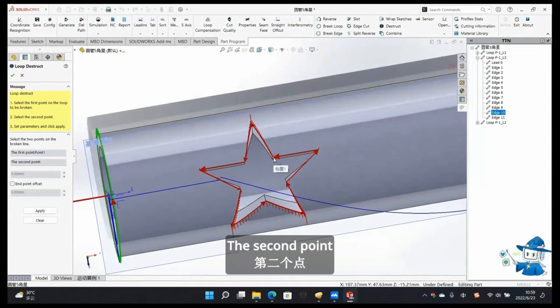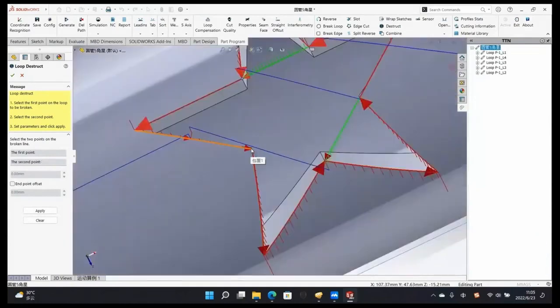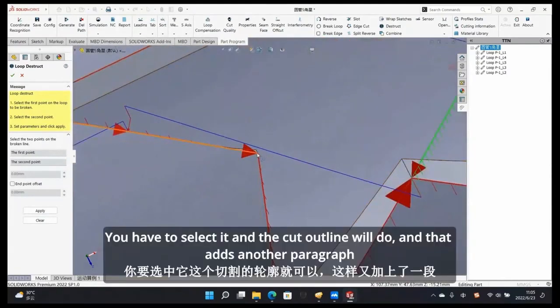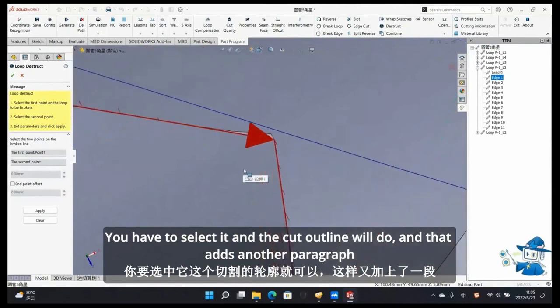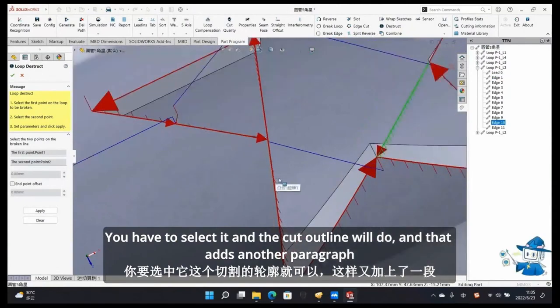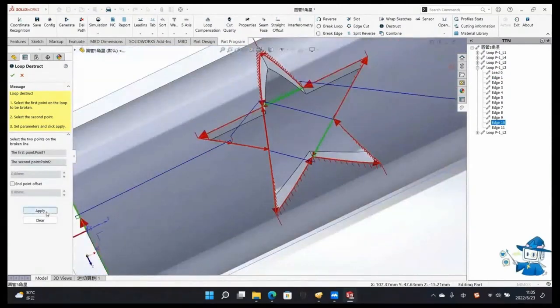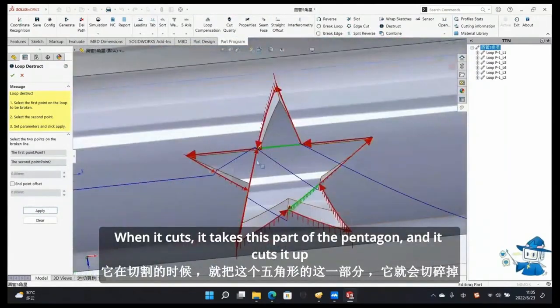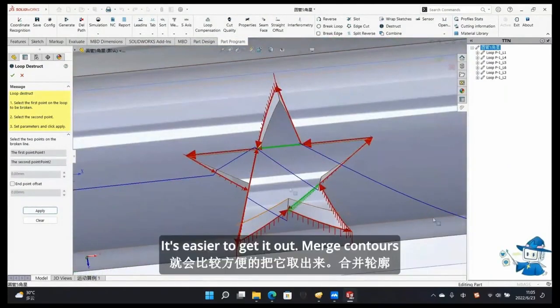The first point, the second point. Here you have to choose because it has thickness. You have to select it and cut the outline, and that adds another paragraph. When it cuts, it takes this part of the position and cuts it up. It's easier to get it out.